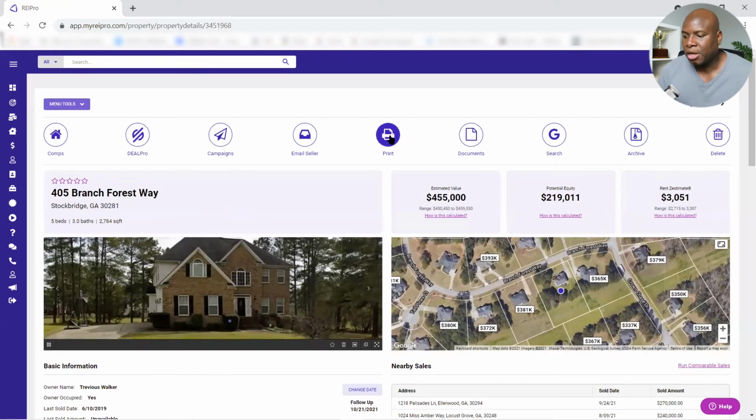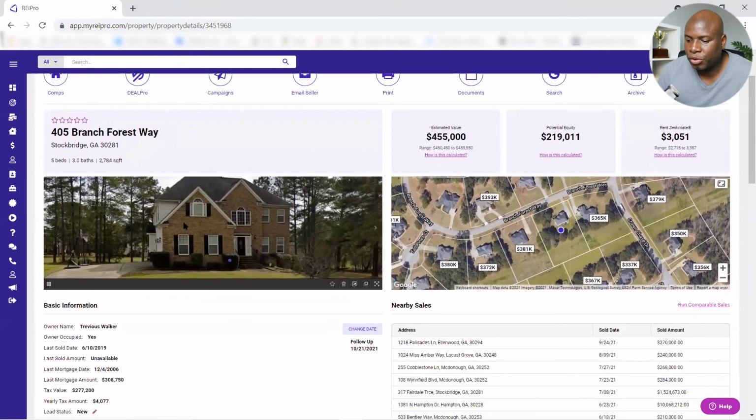You could print your information from the software. Documents, of course, Google search, archive. You could archive the property, and you could delete this property. All right, now down here is where the photo is. This is how you do it. Let's just say you find a photo of the property, right? And I'm going to show you where you're going to see the photo. You're going to actually screenshot it, save it on your desktop, and then in here, it's going to show you a little area where you could click on it, and it's going to ask you to upload the photo, and you could upload the photo right there.